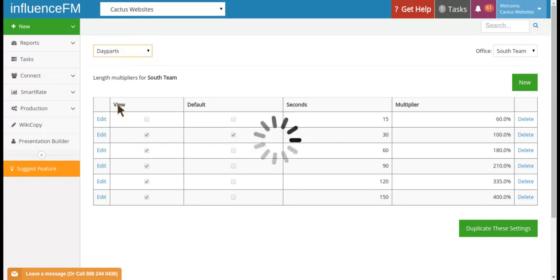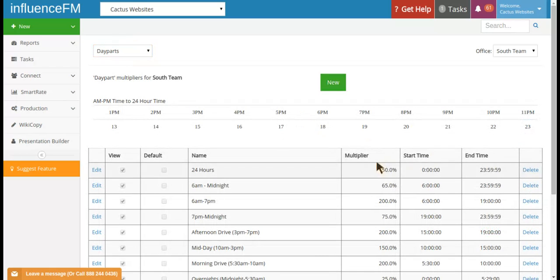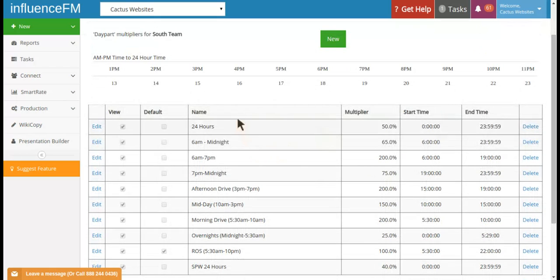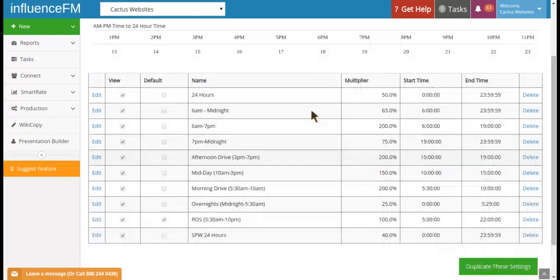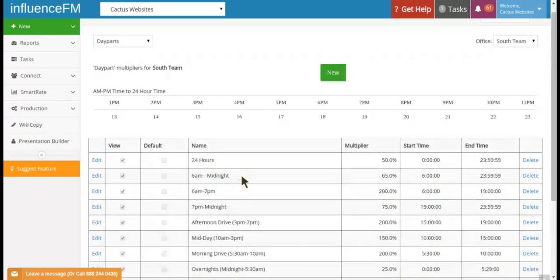Next, I'm going to click on day parts. You can add as many day parts as you want, edit these any way you want. You name them, you set the multiplier on them, when that time starts and when it ends. Pretty simple. And again, you have your duplicate settings down here.